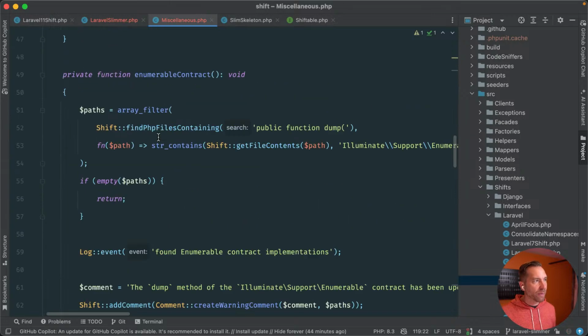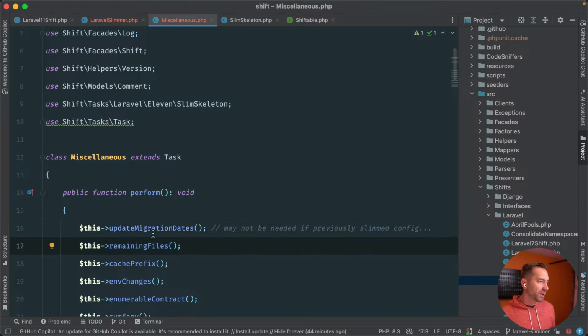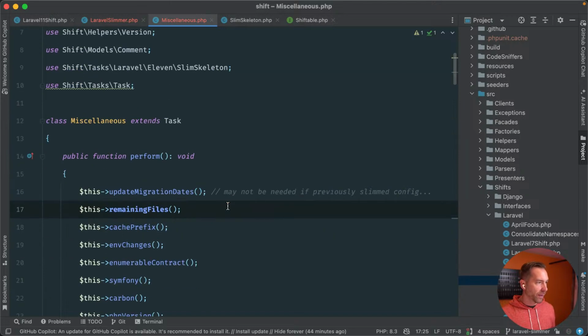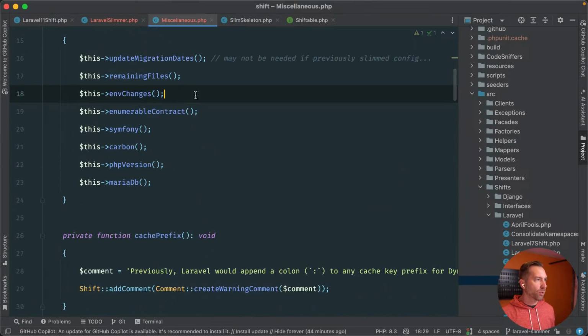This comment may or may not be needed. Again, it kind of depends on how much you may have previously slimmed. So let's say it may not be needed if previously slimmed config. So I don't know if we'll need that. This remaining files is important, so we do want that. Again, cache prefix, you already upgraded to 11, so we wouldn't need that anymore.